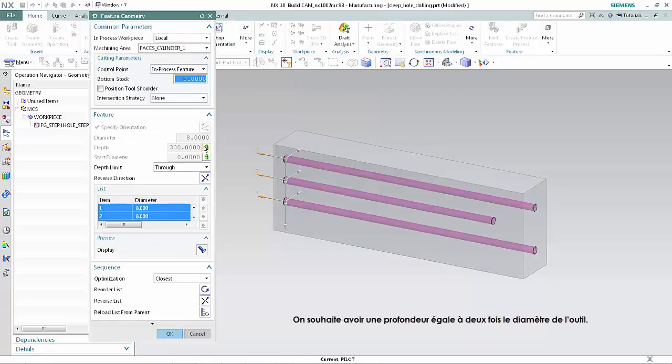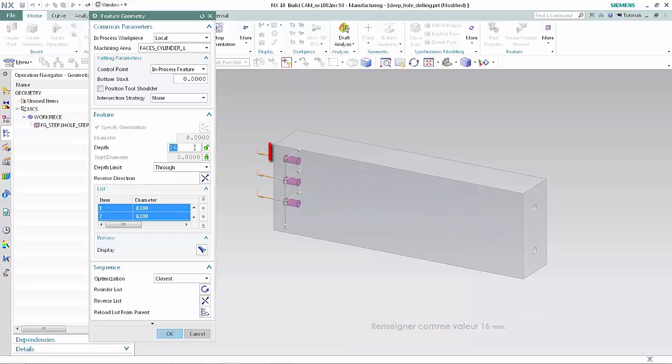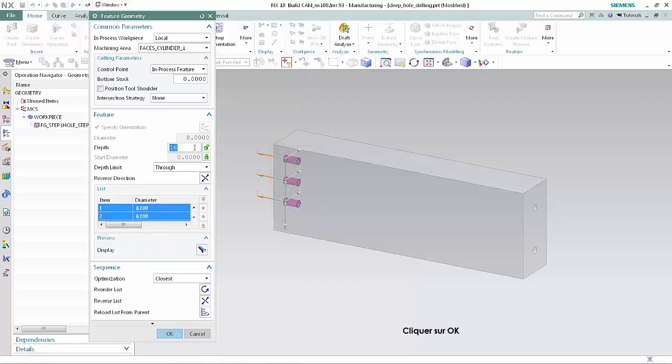The pilot hole should have a depth of roughly twice the tool diameter. Double-click the depth lock icon and type 16 in the depth box. The three features in the geometry group show the 16 mm pilot hole depth. Click OK in the Feature Geometry dialog box.